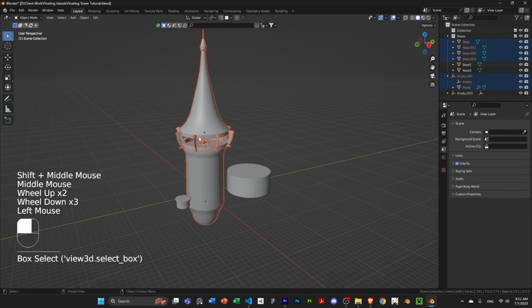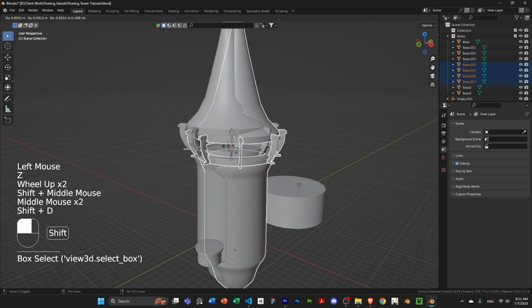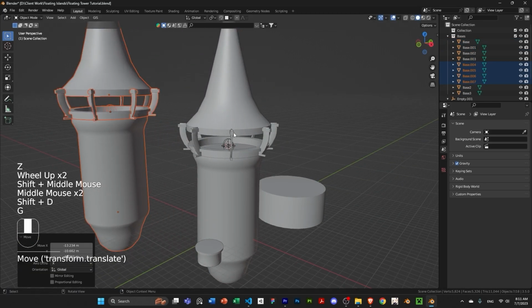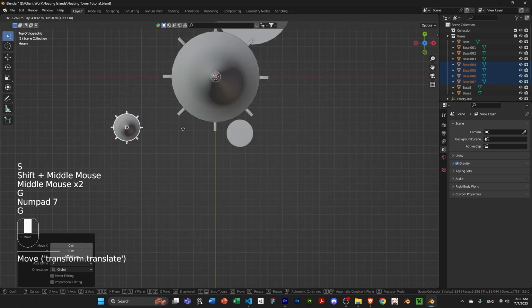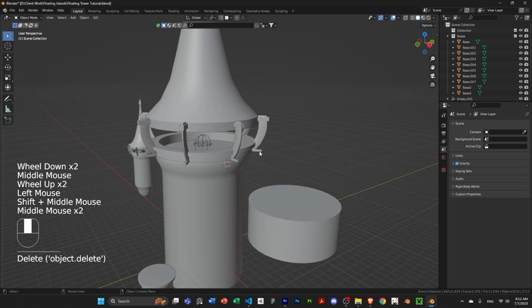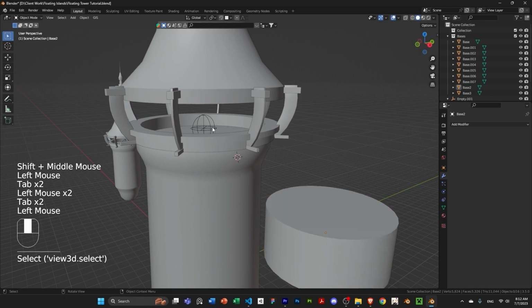So if I select everything here, usually I go into wireframe just to make sure I select everything, but everything's in frame, so it doesn't really matter. Shift D to duplicate, G to move it, S to scale. You can see I can just reuse my castle here. And the other benefit is that I can reuse it for, let's say, this. All I have to do is select my stuff.